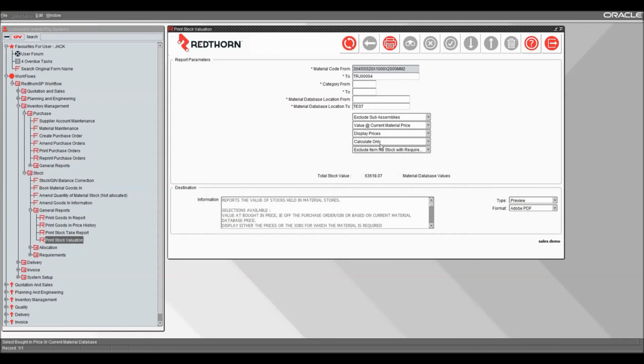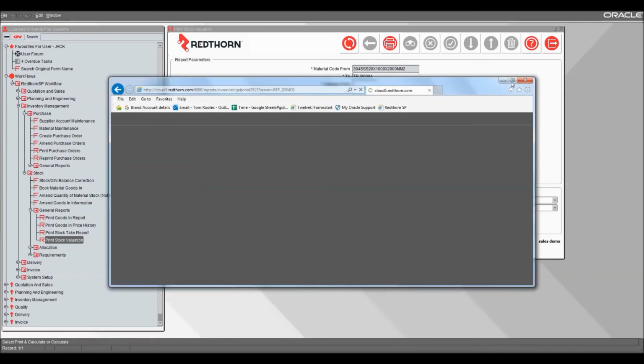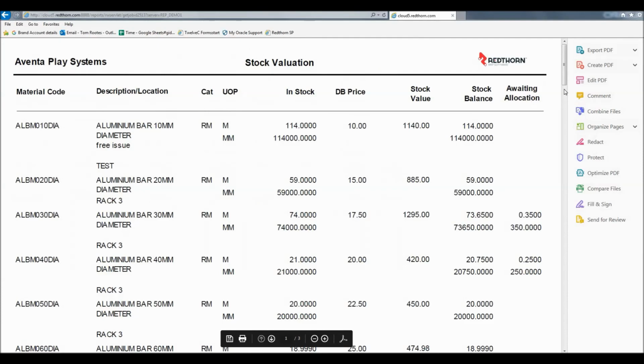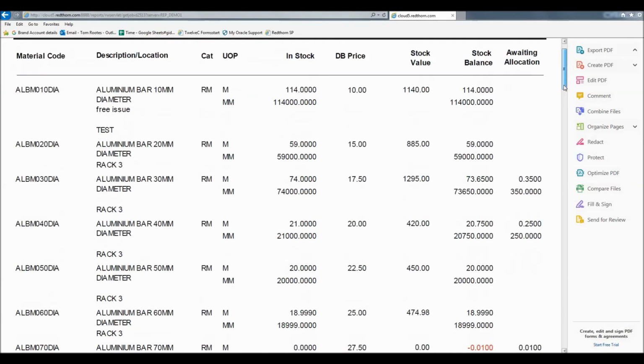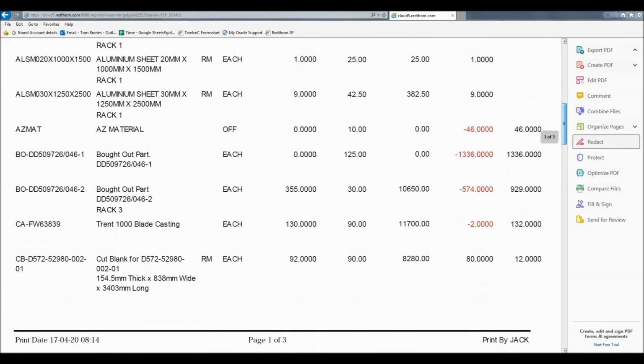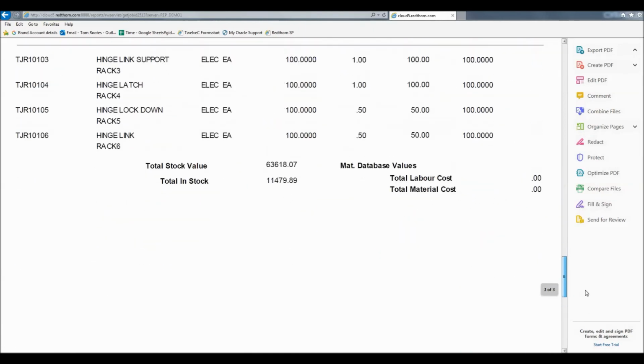If I run the report, print and calculate, all being well, it should run me a full report with the individual valuations and the totals at the end.